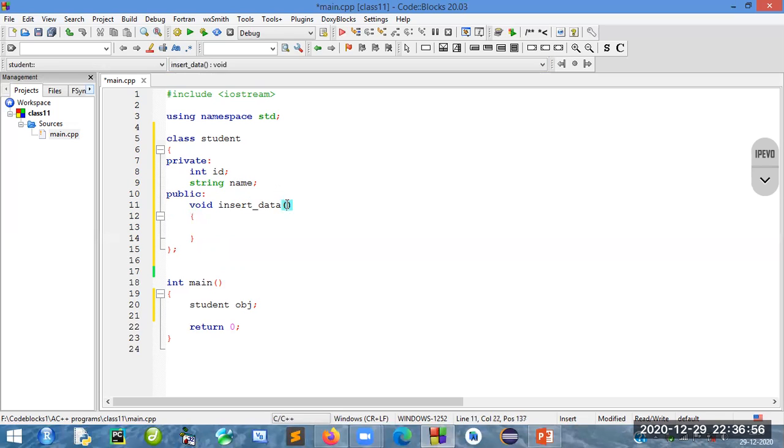By having parameters here, I will create an integer for the ID, a variable called A, comma, and for the string, a variable called B. These variables are called formal parameters. Here I will make id is equal to a, semicolon, and again name is equal to b. This is how you assign.